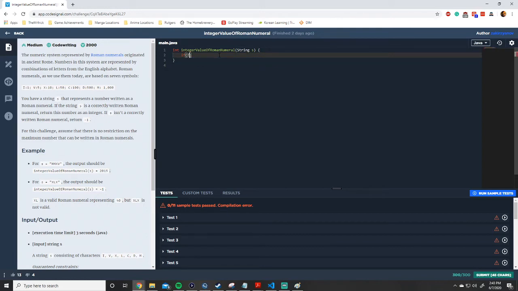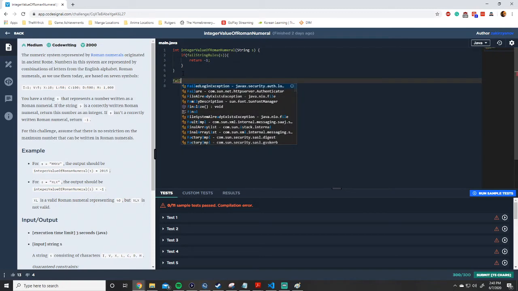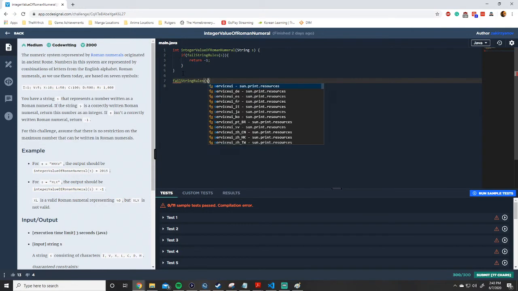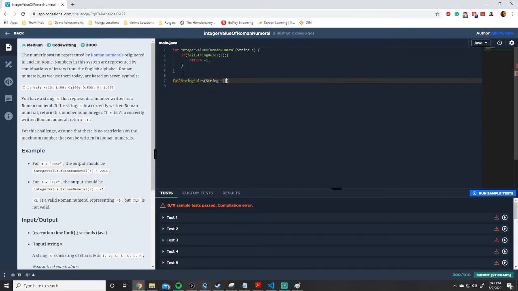So I'm going to write an if statement: if not fail string rules s, return -1. Or if I fail string rules, I return -1. So I want to make a method that's called fails string rules with a string of s, and I want a return type of a boolean.